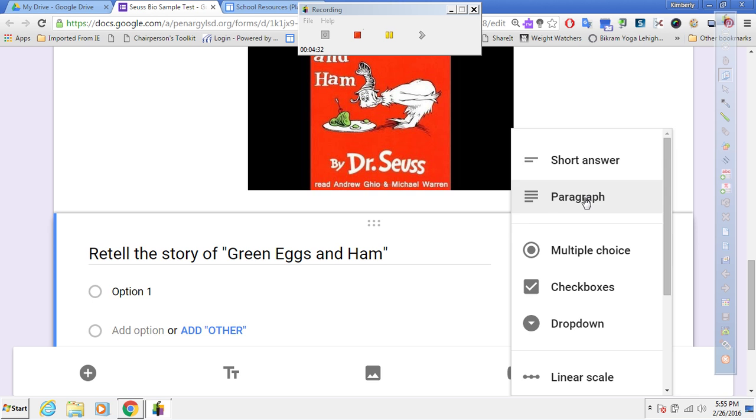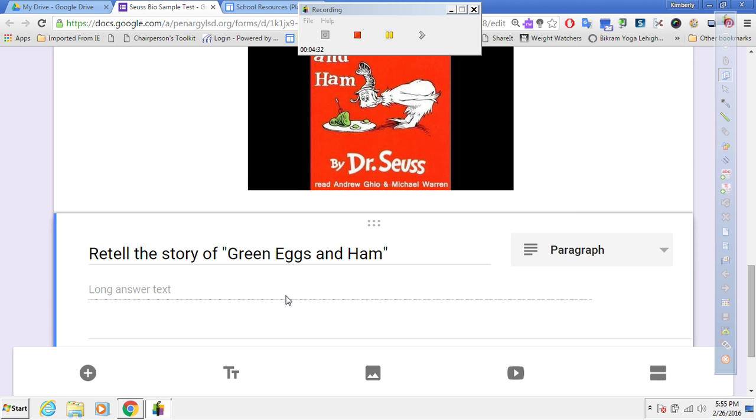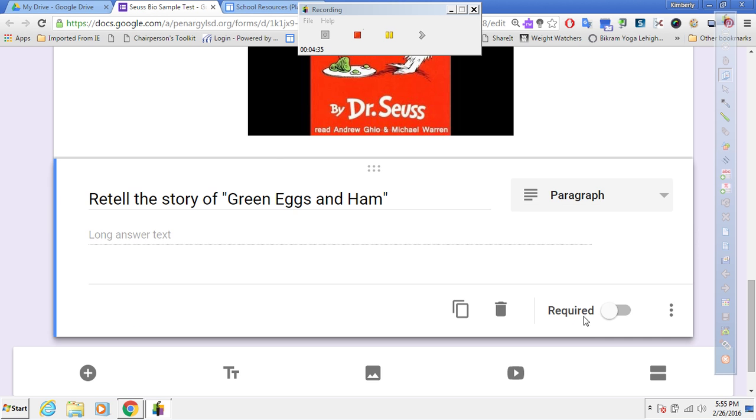Obviously, they're going to need some space, so this will provide a long answer for them. Of course, I want it to be required. But that's getting really, really fancy. You don't have to insert a video. I do like adding images because if I'm doing something, I'll just take a screenshot on the computer and I can upload the image and ask them questions about it, which is fantastic, and also great for asking them inference questions. So you can insert a video, you can insert a photo.